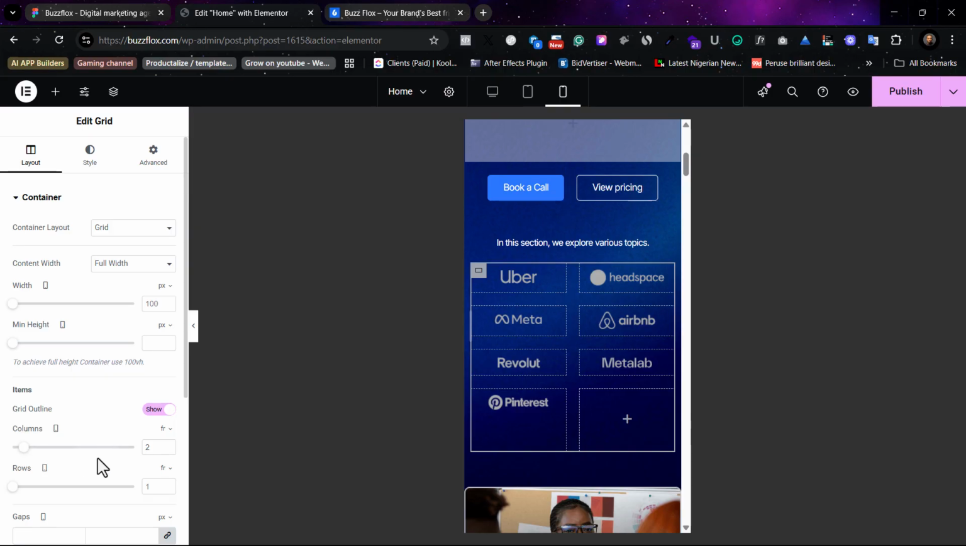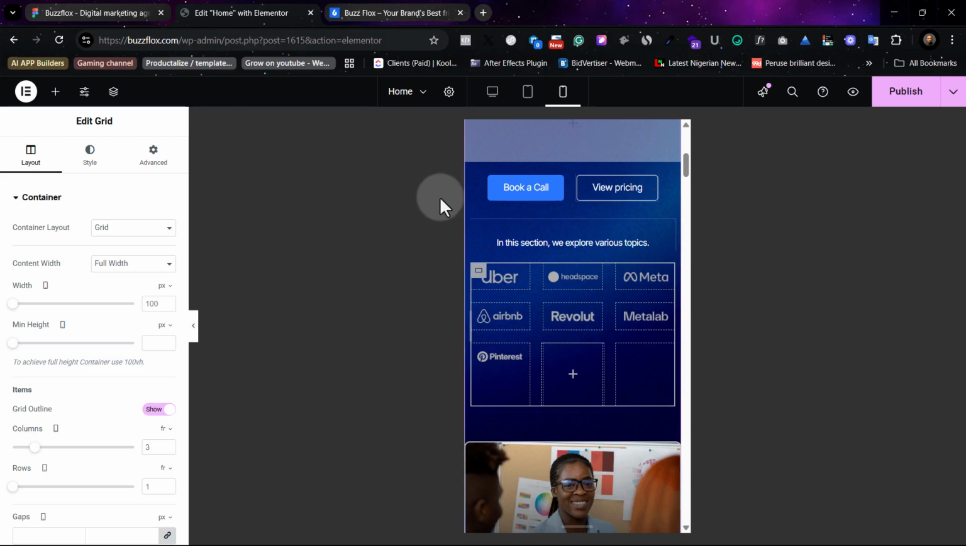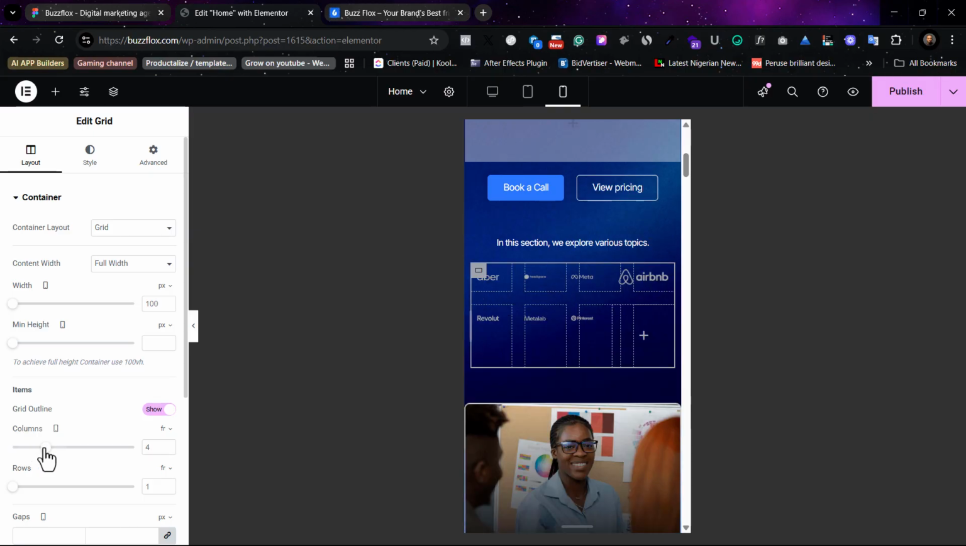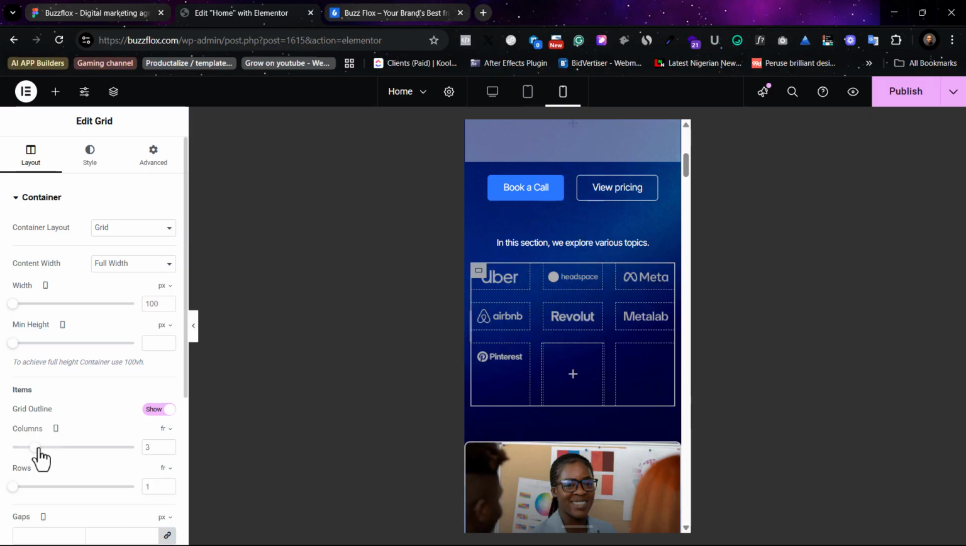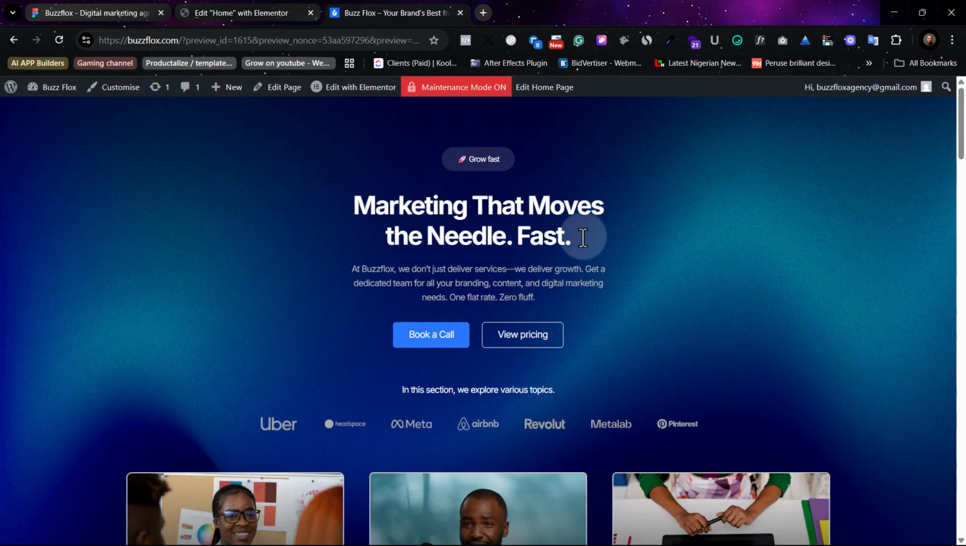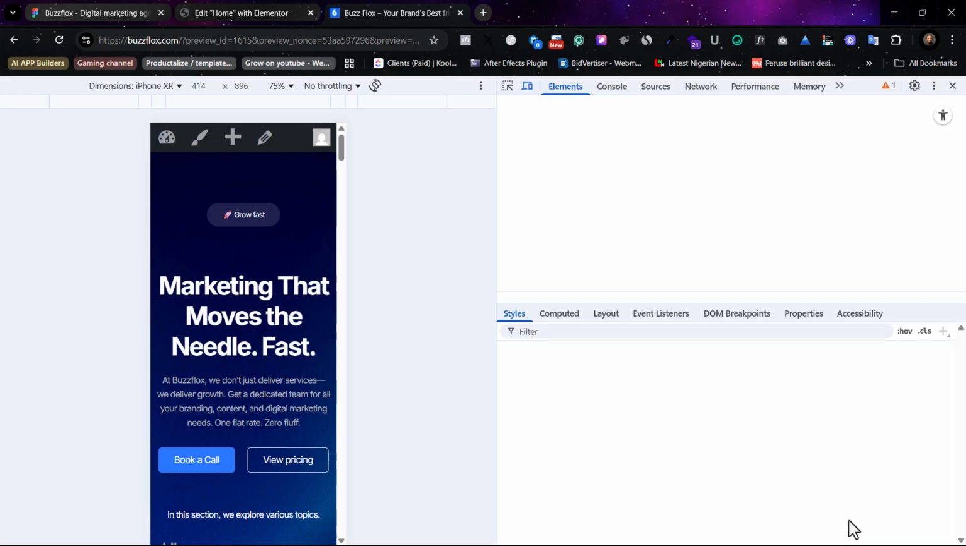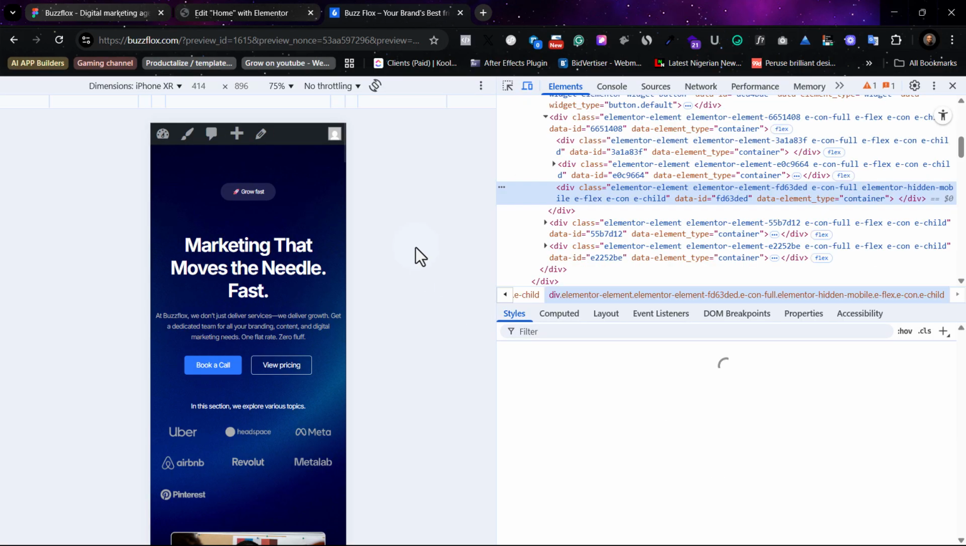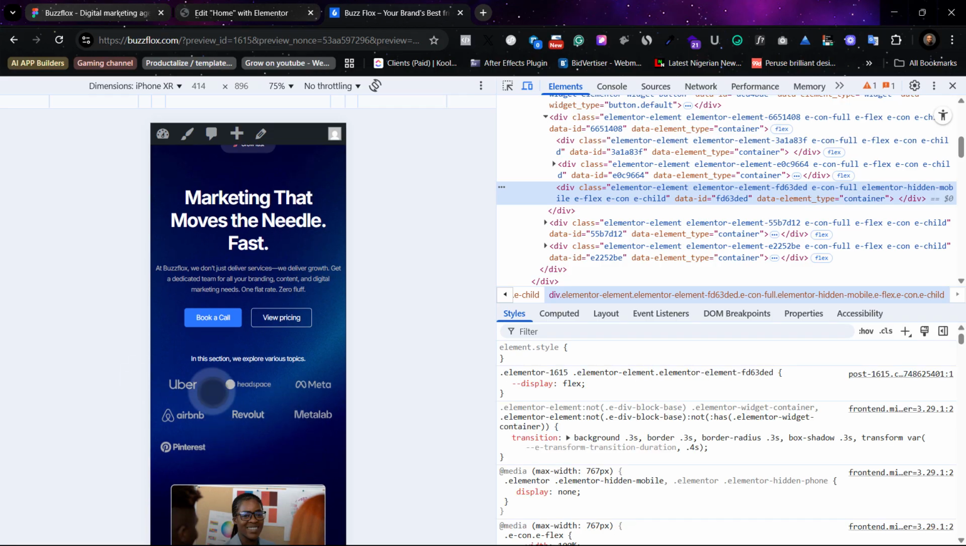Oh, we can only have 1, 2, 3, 4, 5, 6, 7. We would always have one lagging around. If I increase it to 4, that will be way too small. Okay, let's just leave it at 3. So for mobile, we would have that. So let's inspect for mobile. So for mobile, yeah, as usual, we would have 3.